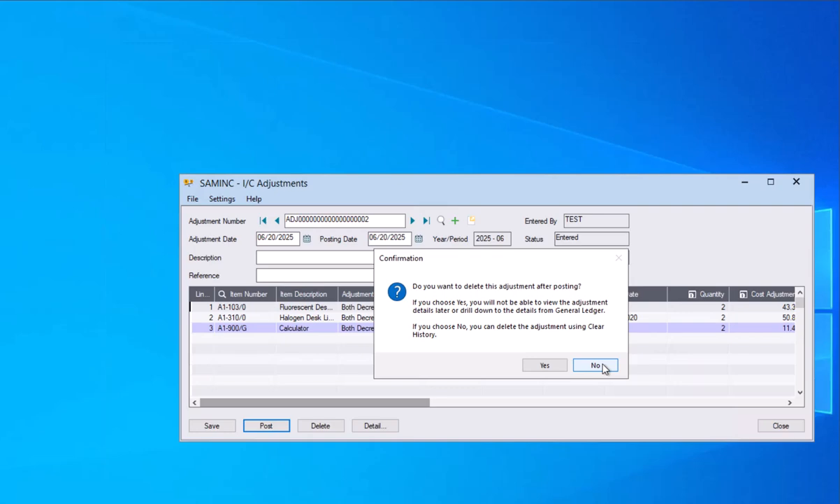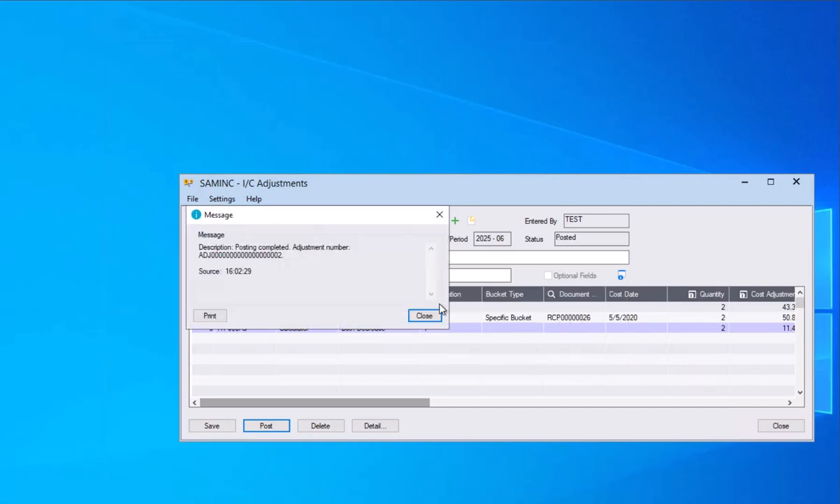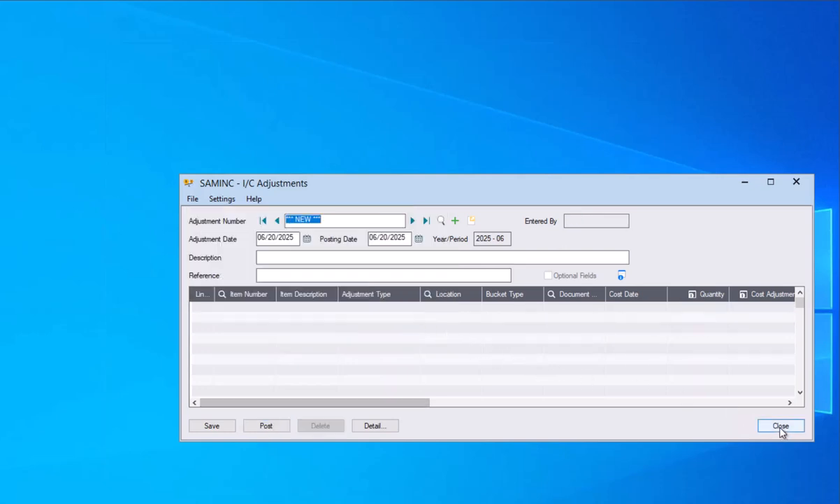So it's kind of a funky message. Most of the time we have that off for most clients in most situations, but it is the default setting, and that's the way it is here in this particular sample company. So I'm going to go ahead and say no. My adjustment has been posted, and it will appear in the general ledger next time we run day end. However, the impact of it will be seen immediately in things like location details.